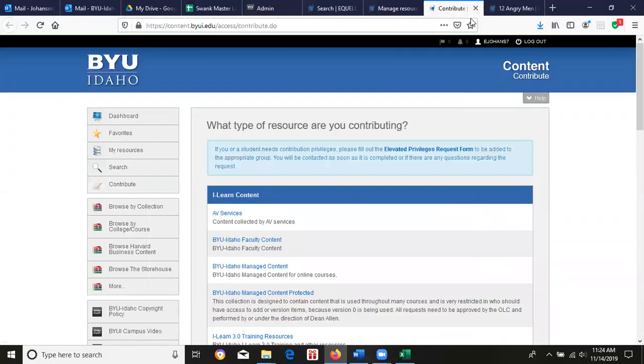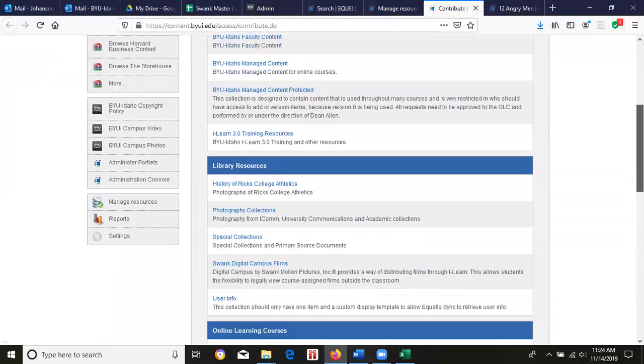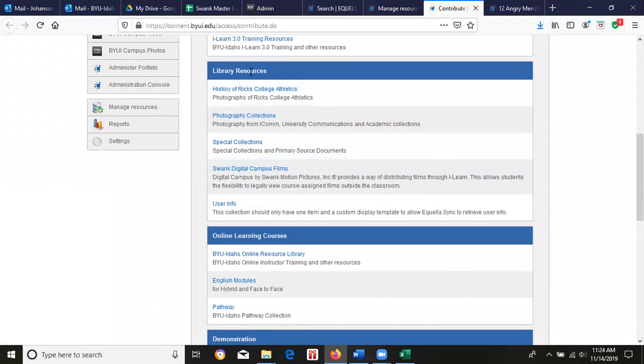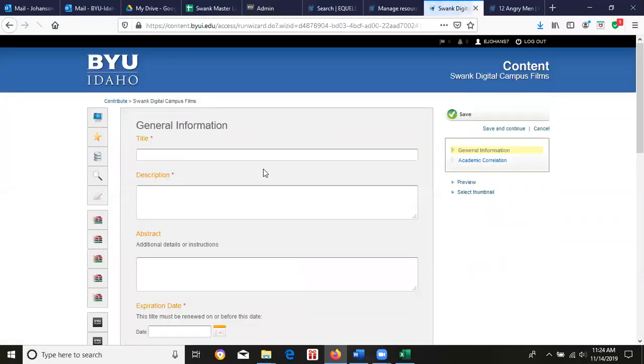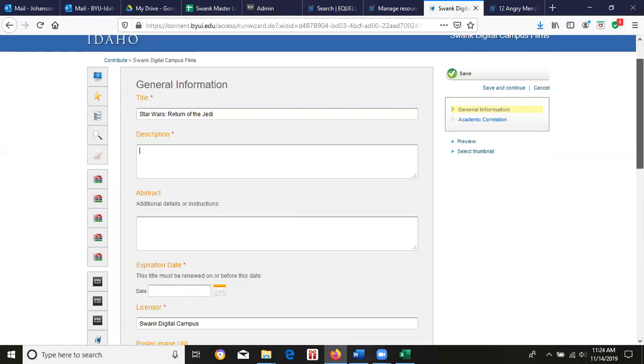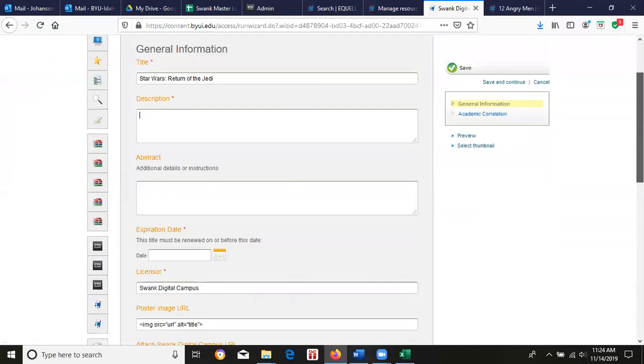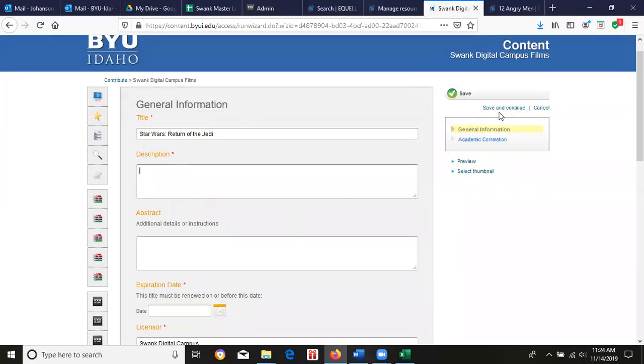Now, when you're contributing videos, you have to make sure that you get all the information as accurate as possible. You scroll down here to Library Resources, Swank Digital Campus. This will be a place where you can add it. So let's say that we're doing Star Wars Episode 6. We'll go with that. So I type in Star Wars. I believe it's called Return of the Jedi. Now, if you notice here, everything is completely blank. Nothing is here. So I need to go find that.